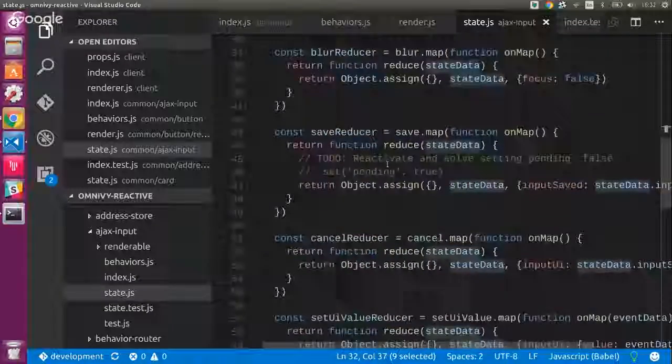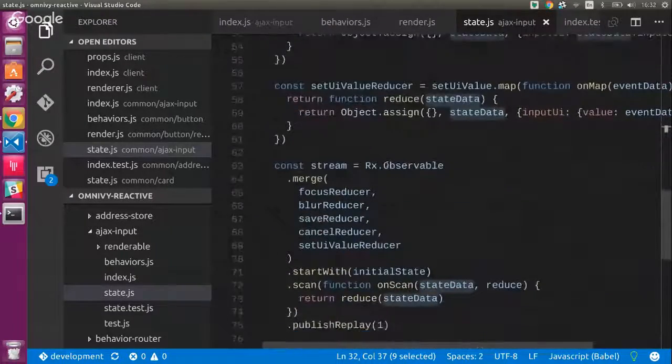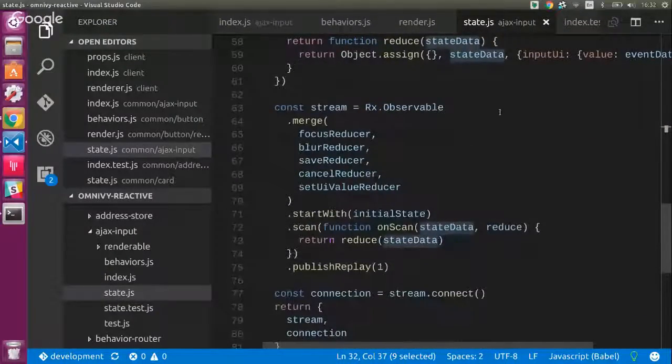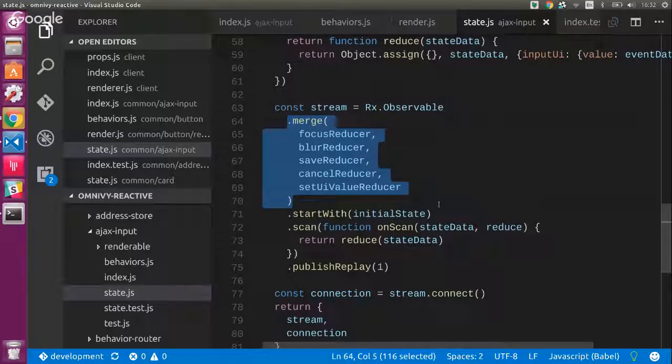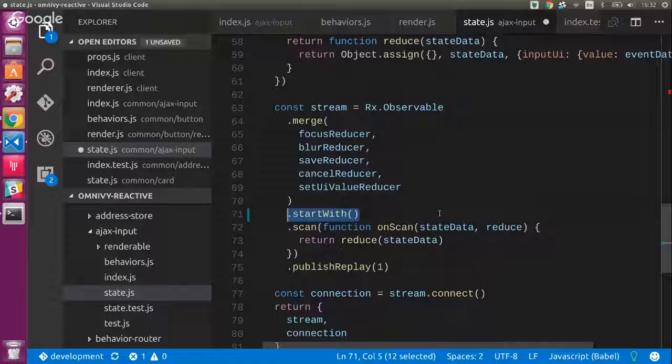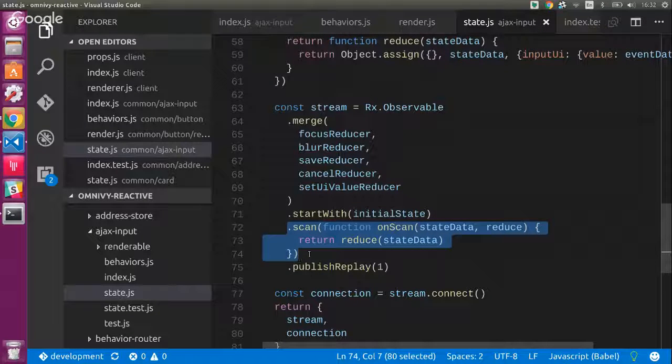So when we go down here to the actual reducer, first we merge all the reducers together. We use the initial states. And this can also be used like, some people like it like that. Same thing. But anyhow, here's the most important part.